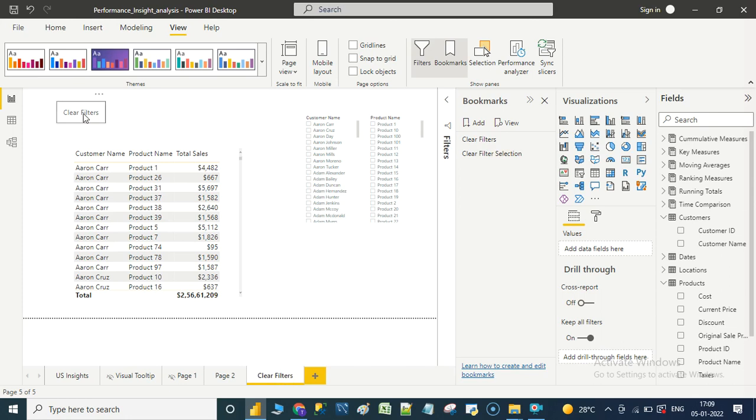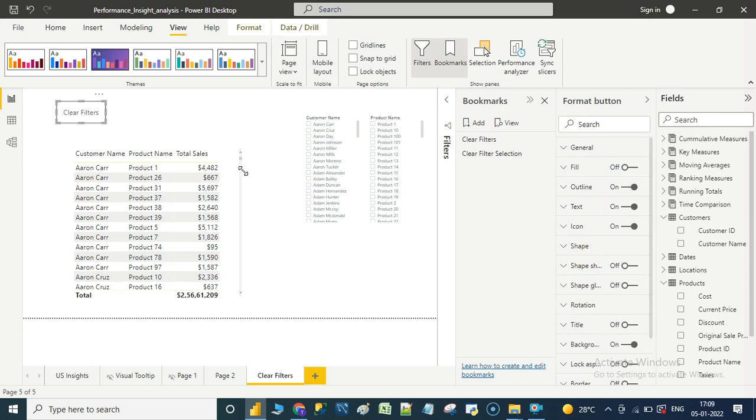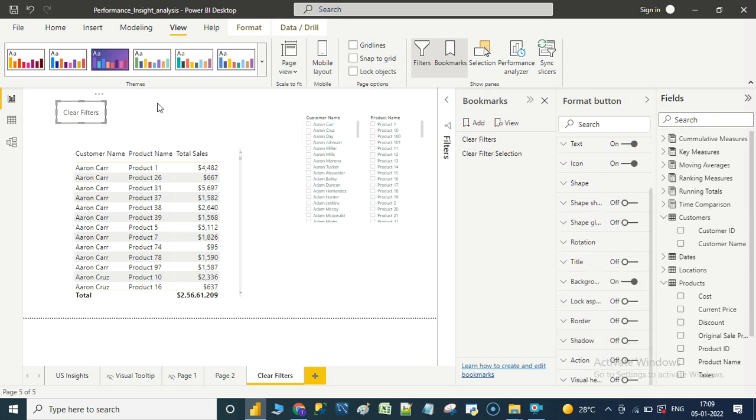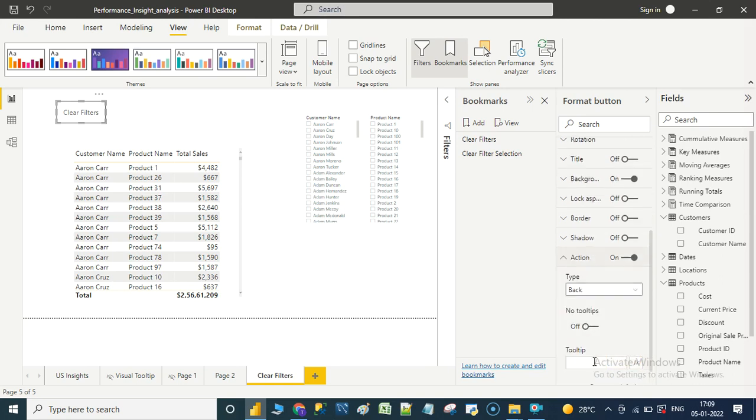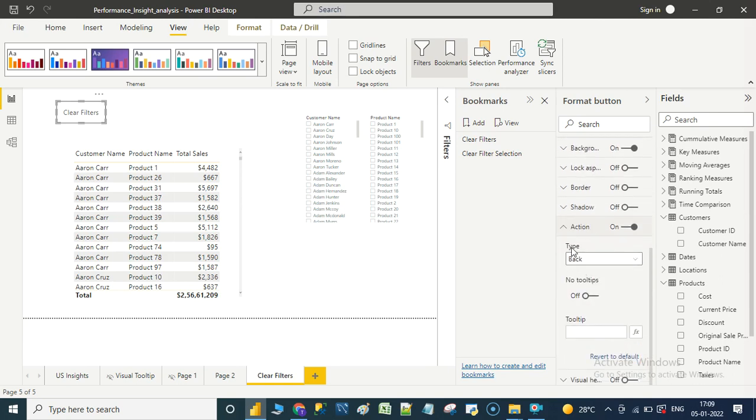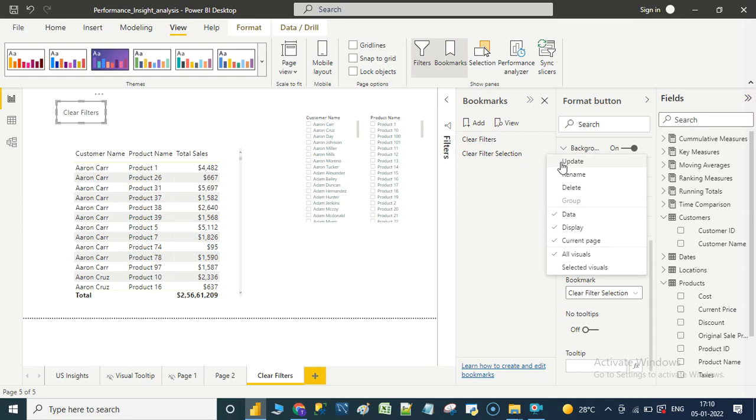Now let us click on this button and make this button dynamic, because that's going to play a magical role. Let us go to action and enable the action. We have it off. Let us make it on. Let us open the action menu bar, and under type we need to select bookmark, and under bookmark we need to select the clear filter selection. Having done that, we now update the bookmark. Let us click on this ellipsis option and click on update.